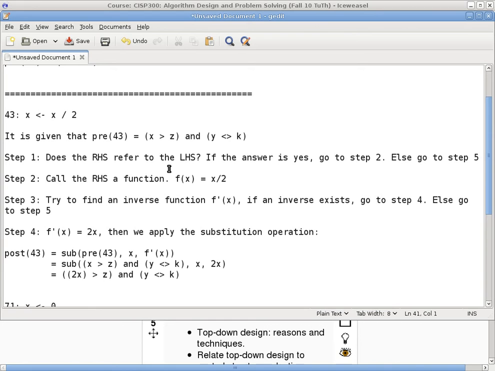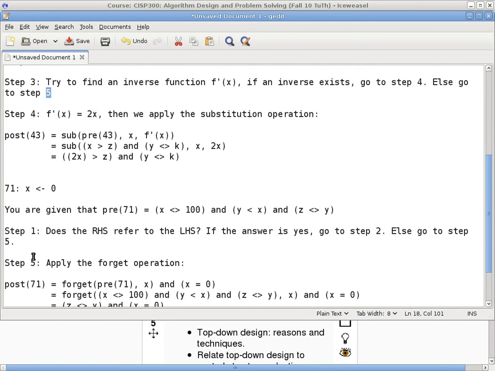We go to step 1, we ask the question, and depending on the answer of that question, we either go to step 2 or we go to step 5. We go to step 2 and we go to step 3. When you go to step 3, there's also a chance to go to step 5, because if the function has no inverse function, we still have to go to step 5. And step 4 and step 5 are basically final steps. They tell you exactly what you have to do at that point.